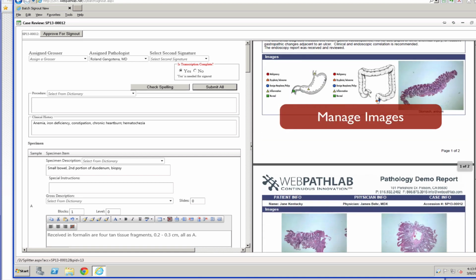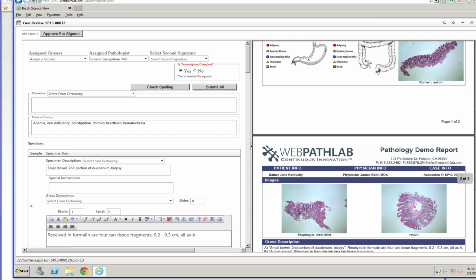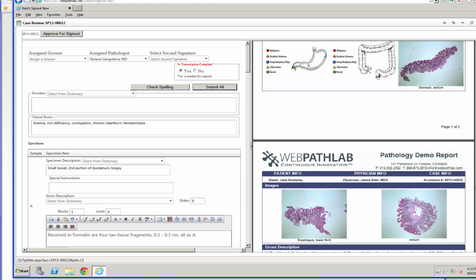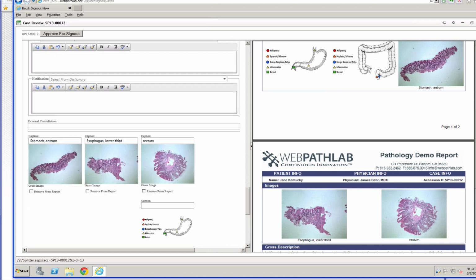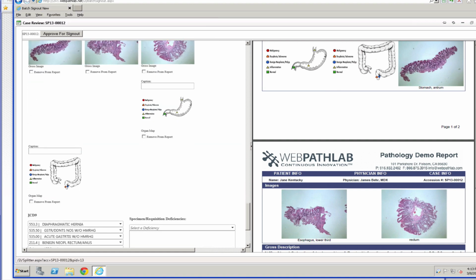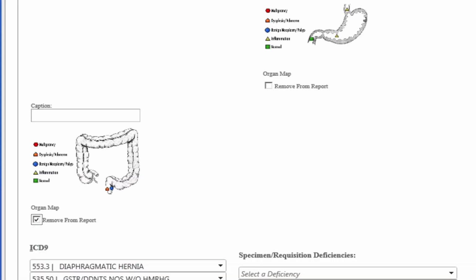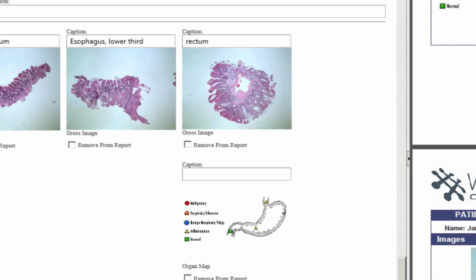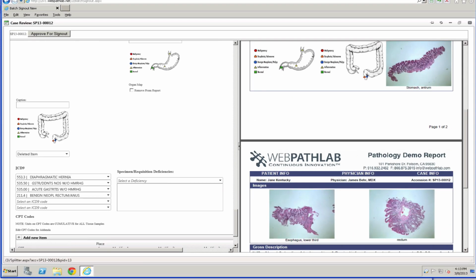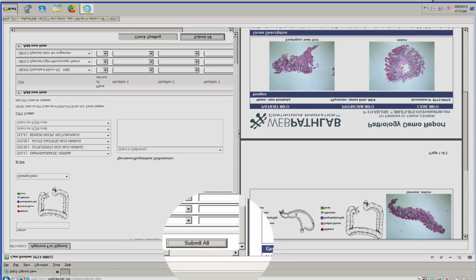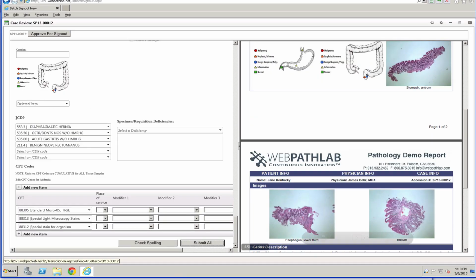This report has 2 organ maps and 3 microscopic images. Dual view also allows for the management of all these images. On the edit screen, we scroll down the page to the bottom where all the images are located. We remove the lower GI map by selecting the Remove checkbox, and we do the same with one of the other images. Then we're going to scroll down to the bottom and click on the Submit All button.